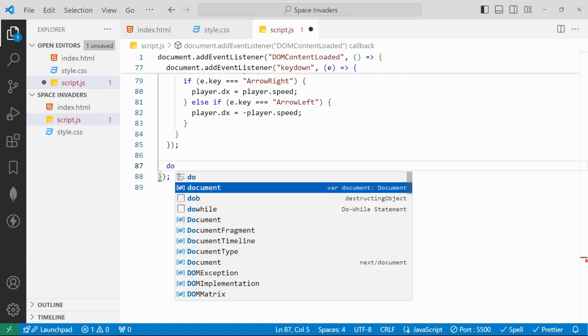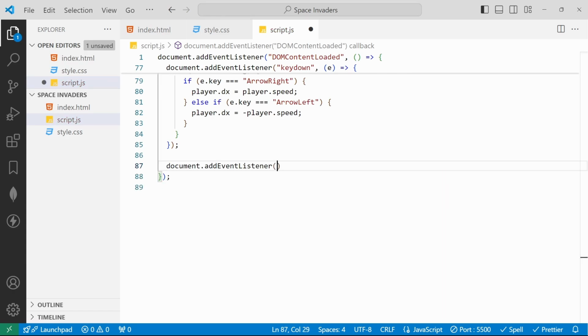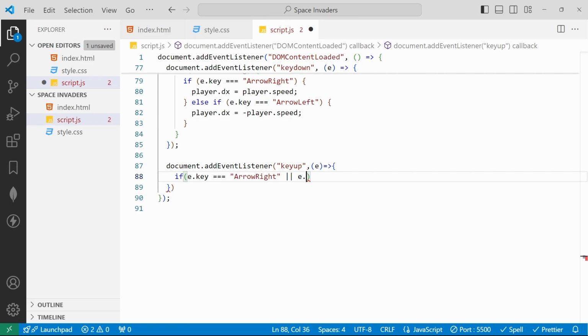To check, document.addEventListener of keyup with the same function, we'll pass that e and check if e.key === ArrowRight or e.key === ArrowLeft. If either of these keys is present, we'll set the player's dx equal to 0.